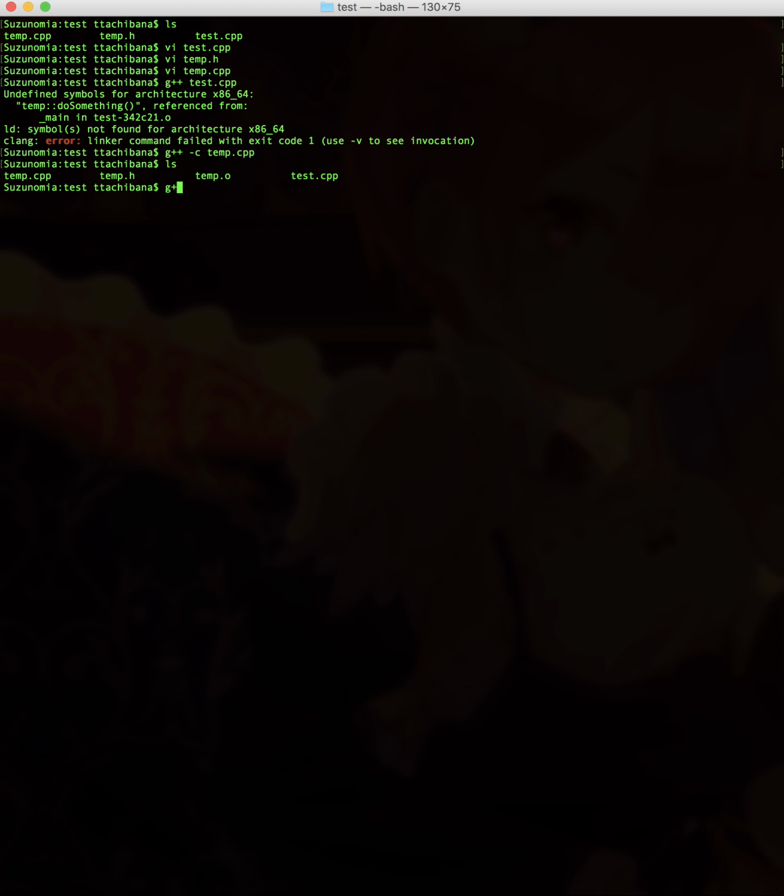And then we'll run g++ again, and then we'll add each object file for each class. So it'd be temp.o. You'll see that it compiles, and we'll go ahead and run it. And you'll see that it did exactly what I programmed it to do. Now this is exactly where a Makefile comes in handy.